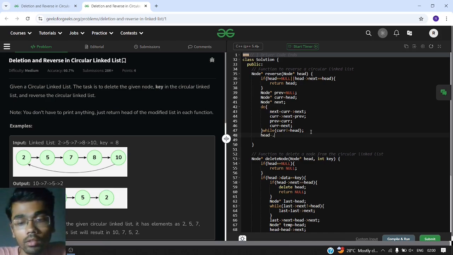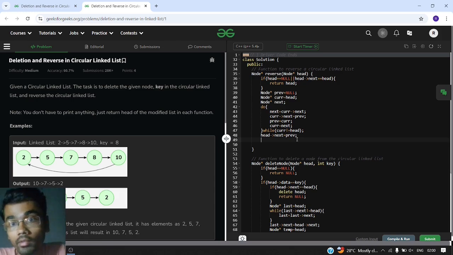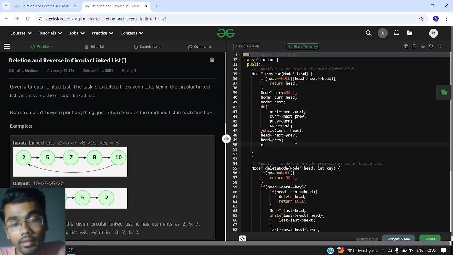So head's next would be nothing but previous, so it will point to previous. And since we have reversed the entire linked list, this previous will now become our new head. So keep this in mind, don't forget to write that. Head will be equal to previous, and in the end just return head. So this was it about the reverse part of the circular linked list.